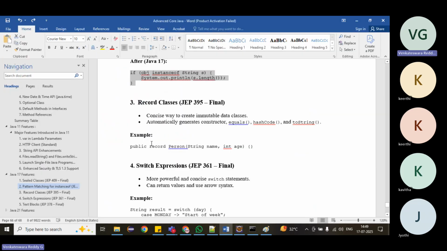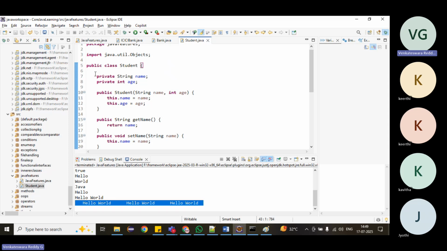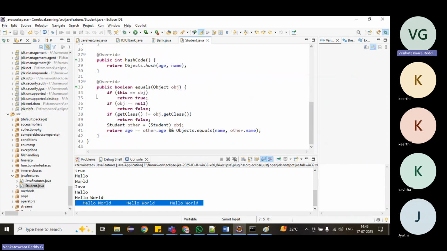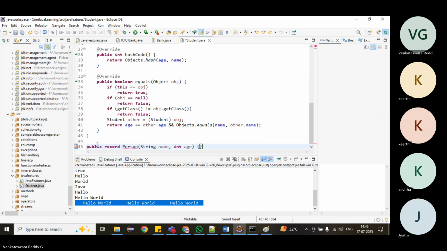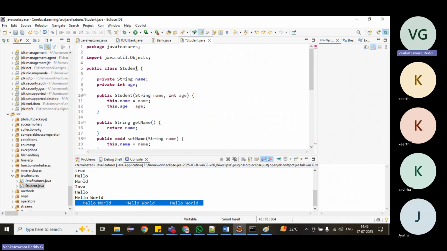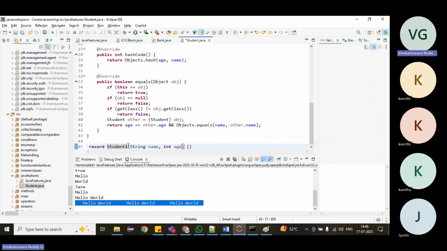But after record classes came, we no need to create all these things. Simple, public record. Only one public type in a class. Record Student1, name and age. That's it. It will generate automatically.